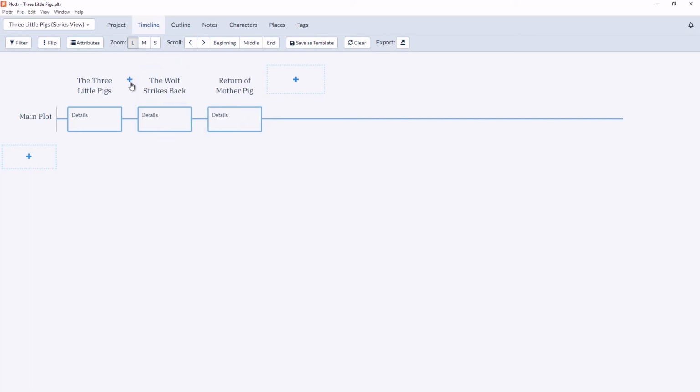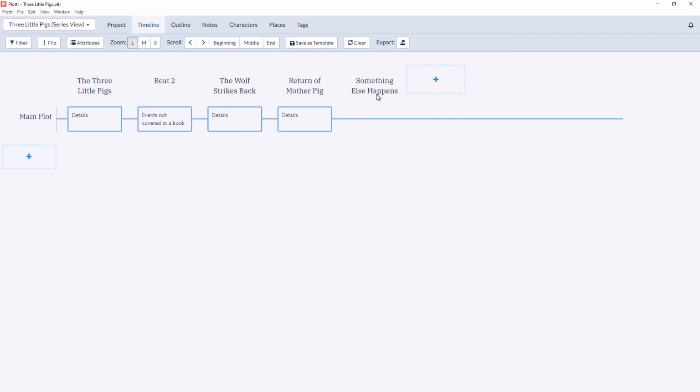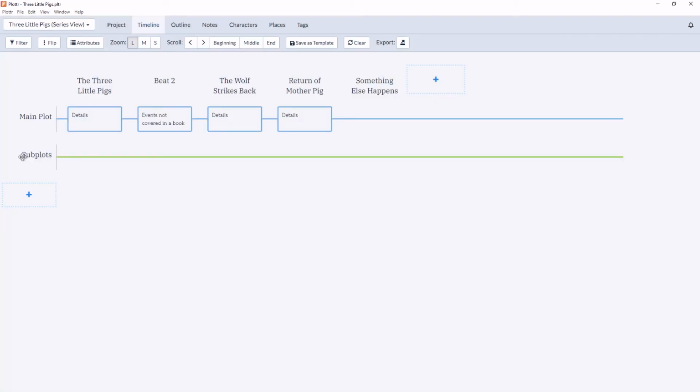I can also hover between the two books to add any intervening events that happened in the story. So these can be events not covered in a book. So this can be events that happen between two books, but still important to understand and keep track of. Additionally, we can add more information at the end, or we can add additional plot lines to keep track of subplots or anything else that spans the entire series.